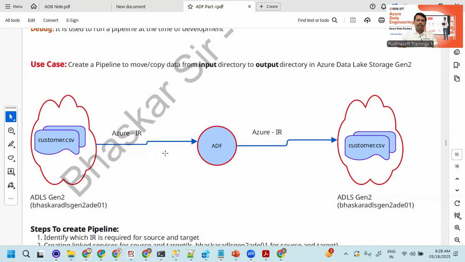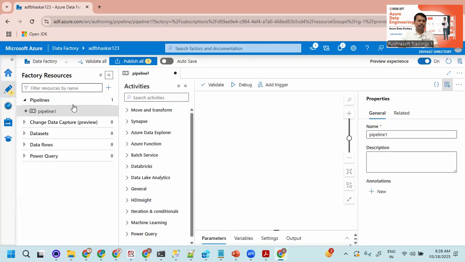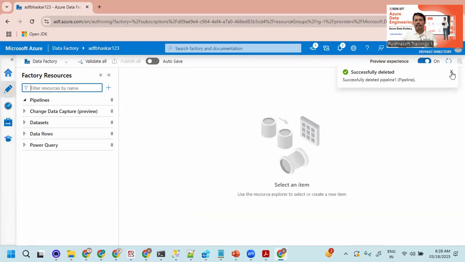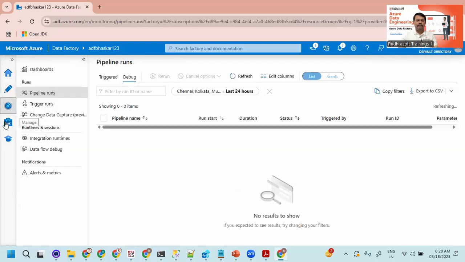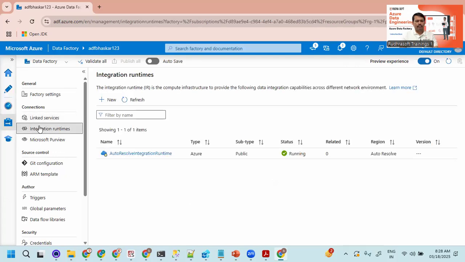Now let's go to the data factory. I'm having a brand new data factory. I'm not having anything here. The only thing that I'm having here is integration runtime. So first thing is you need to have an integration runtime. The integration runtime is up and running. It is already available. By default, it came with the data factory.